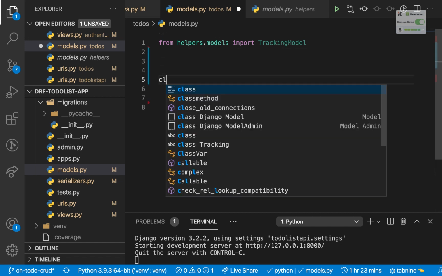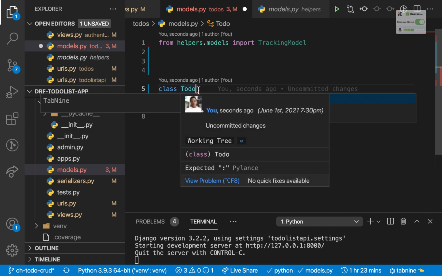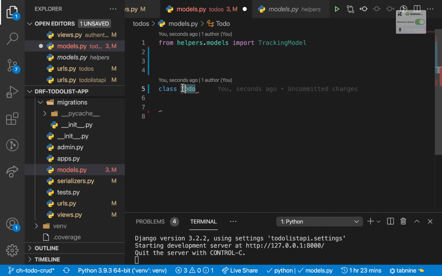so we can reuse this on many models we might have in our application. Here, let's have a class for the ToDo. Whenever you're defining a model class, you want to make sure it's a singular version of what it contains. If it's for ToDos, then call it ToDo. If it's for products, call it Product, and so forth. Then we are going to be inheriting from our tracking model. When we inherit from our tracking model, now we can add our own fields.